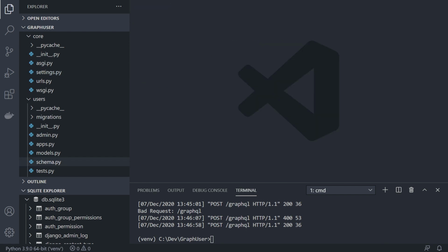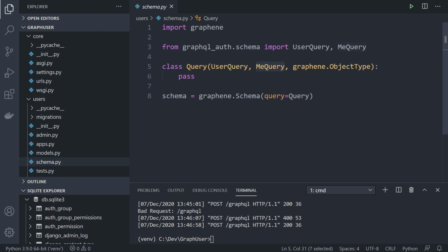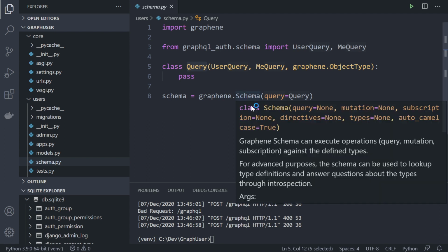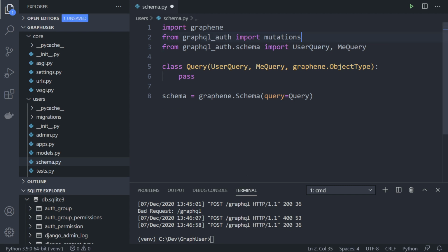So now we can go ahead and set up the mutations we're going to need to register a user. So let's go over to our schema. Obviously the schema here, if you've seen the previous tutorials, is where we set up our query. And if we want to add data, we need to set up a mutation. So first thing we need to do from GraphQL Auth is import mutations to allow us to save some data. And now we need to set up a mutation for this. So let's just move that up there.